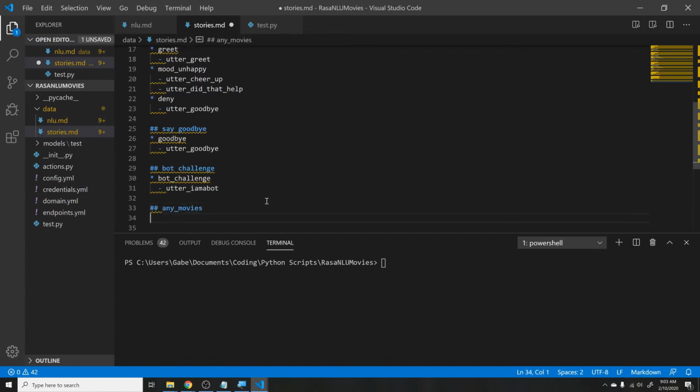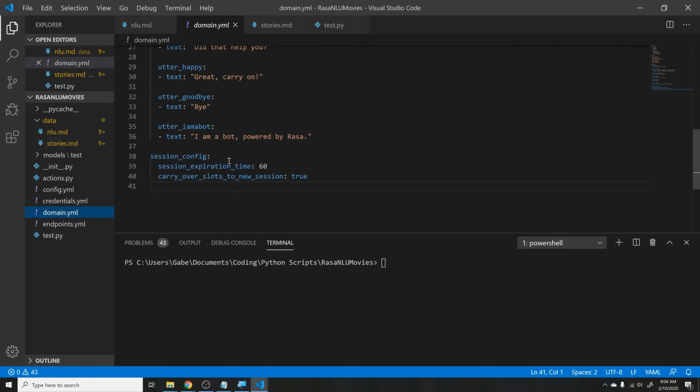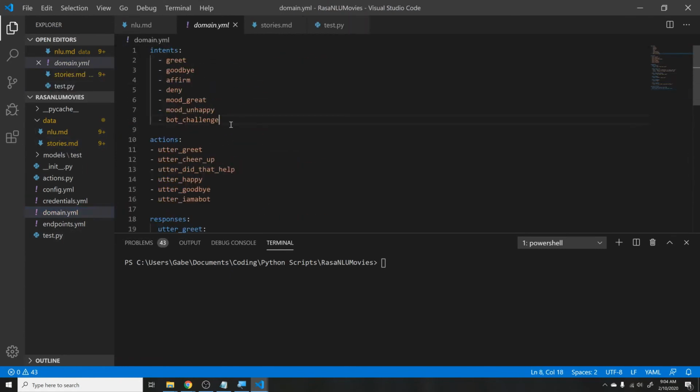Any movies. And basically what we're going to do, or actually we're going to say this is a find a movie challenge, or story, I'm sorry. And then we'll say any movies. If the user says any movies, then we will utter good movie. And so then we will go into our domain, which has all of our things. First of all, we want to add in any movies into here, and that should not be an equal, that should be a dash.